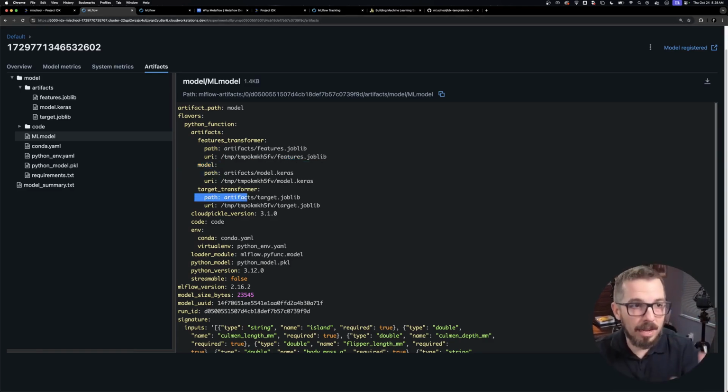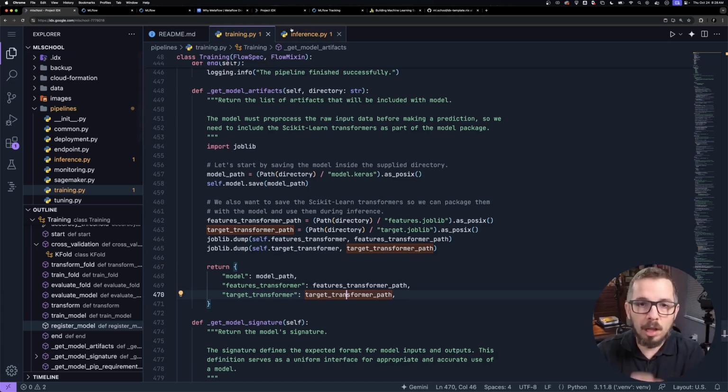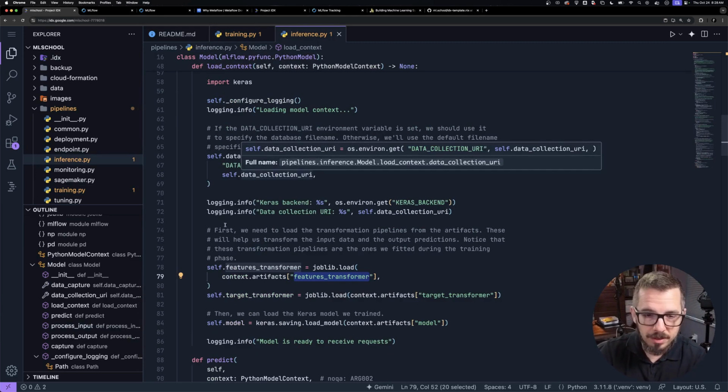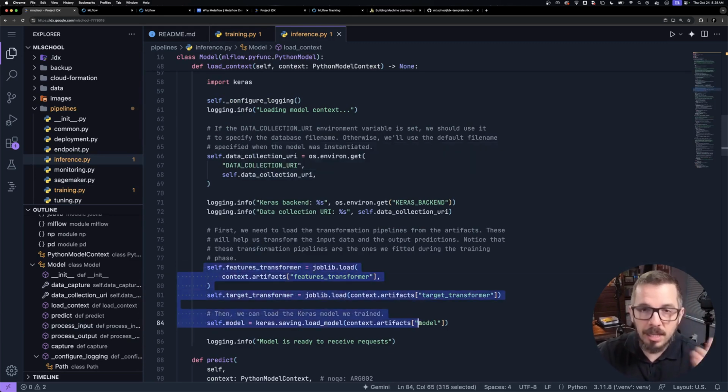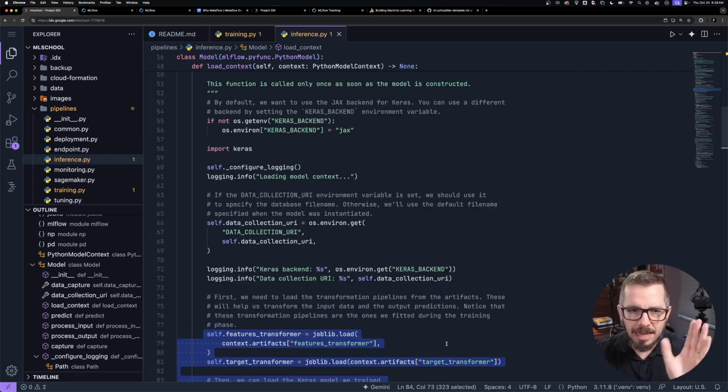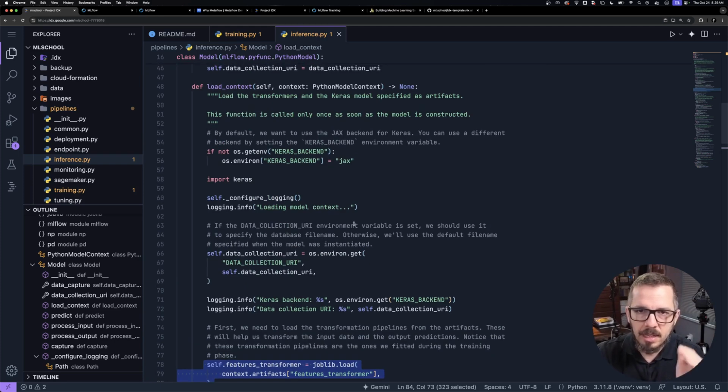So these artifacts, that's the important part, are going to be available to me during the load context function. I can load them and initialize them in memory. The next time I get a request, I'm going to have the model and both transformers in memory. I don't have to load them with every request. That's huge.